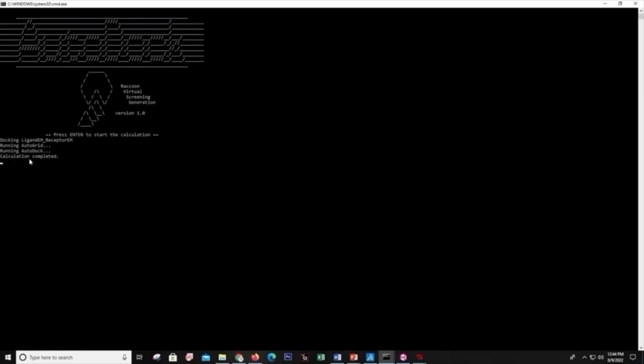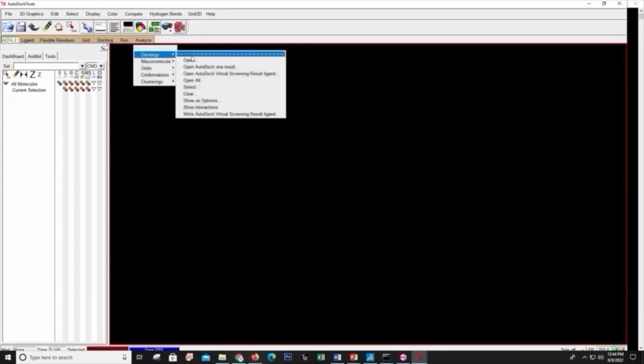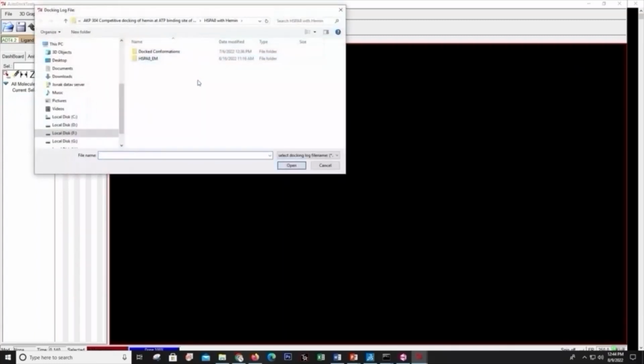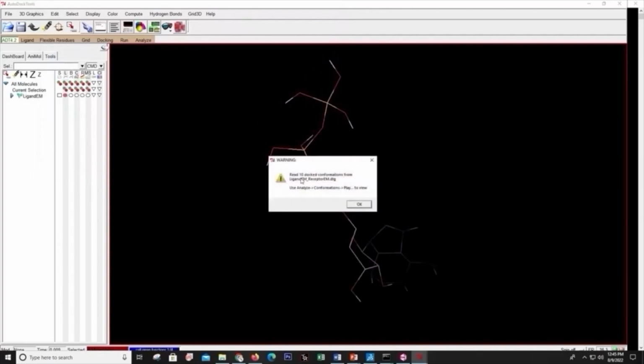So now we will go to the analysis of the dock complexes. For that we will open AutoDock, and here we will go to Analyze and then click on Dockings and Open, and then we will move to the same folder. Here we can see the .dlg file has been created. We will open this file in AutoDock. So it is showing read 10 docked conformations from the ligand receptor.dlg.